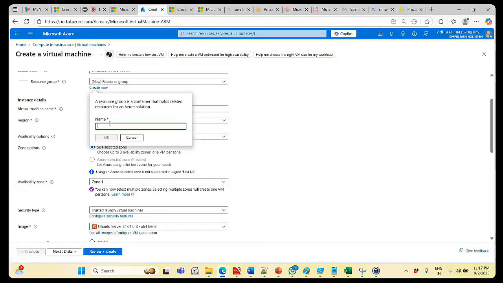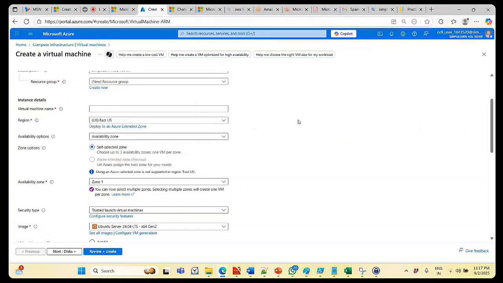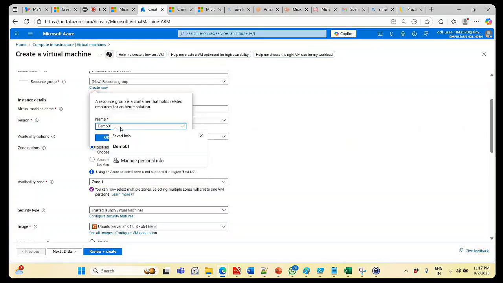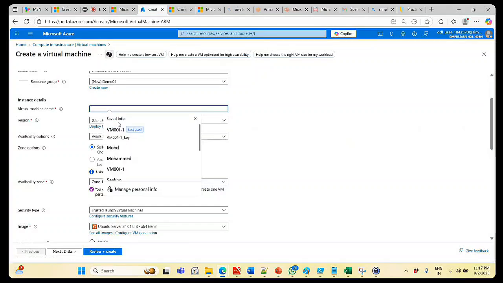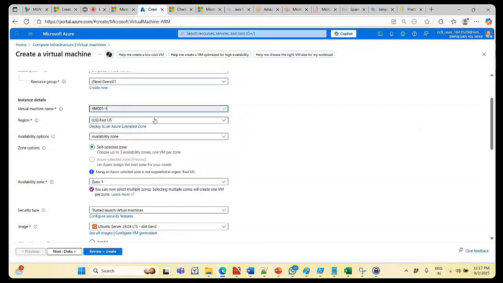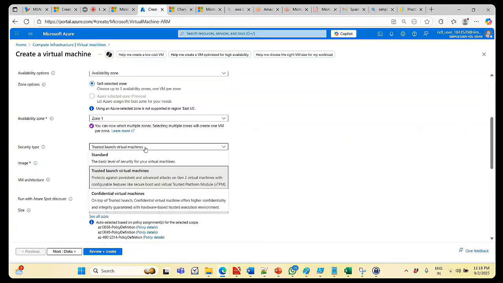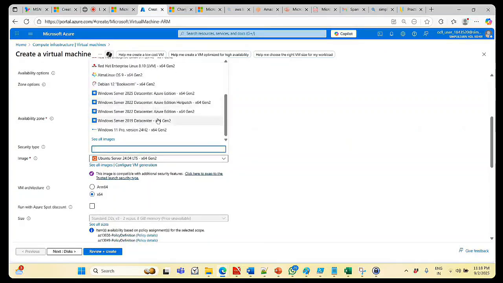So create resource group demo 01. The virtual machine name is VM001. I have selected the region. I am keeping the availability zone as default, and here I am using only zone 1. If you want to use multiple zones, you can click on multiple zones. Here I'm selecting standard, and for the image I will be selecting Windows.